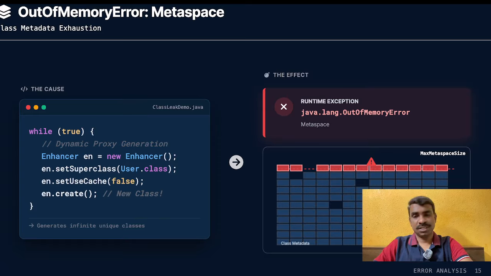So metaspace will be exhausted at the end whenever the allocated memory exceeds. So you can see a runtime exception, java.lang.OutOfMemoryError: Metaspace. After java.lang.OutOfMemoryError, it will print Metaspace or heap, whichever area got exhausted, so that you can understand, okay, Metaspace is full, that's why I got this java.lang.OutOfMemoryError.